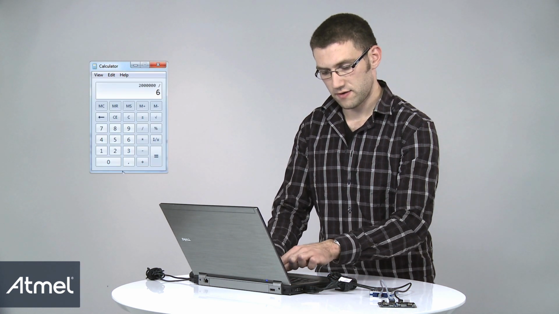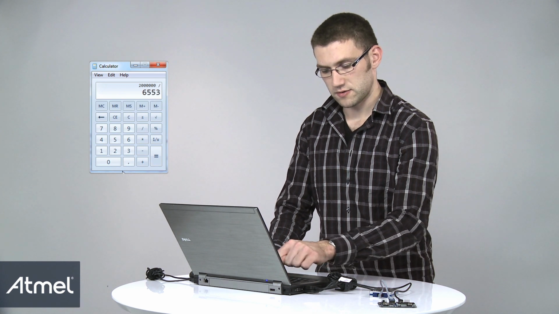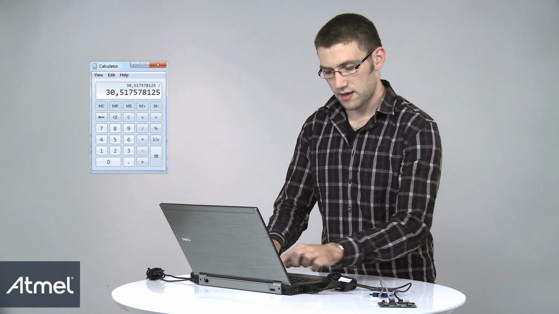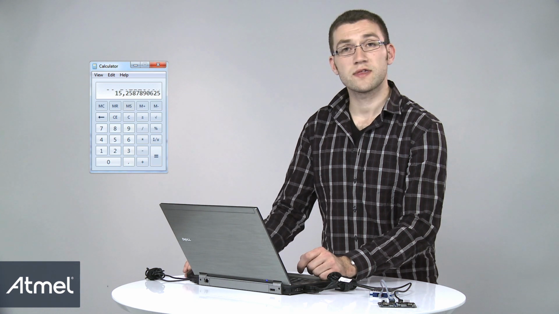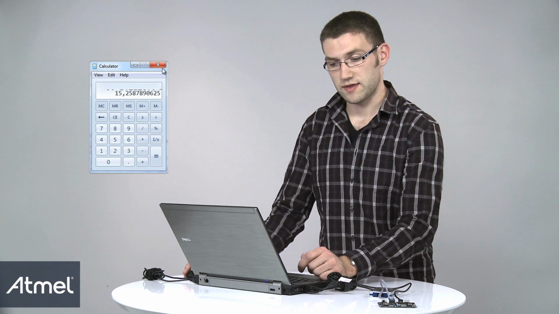divide it by the number that we can count to, and then divide that by 2 Hz. We see that we would need a prescaler of 15.26.